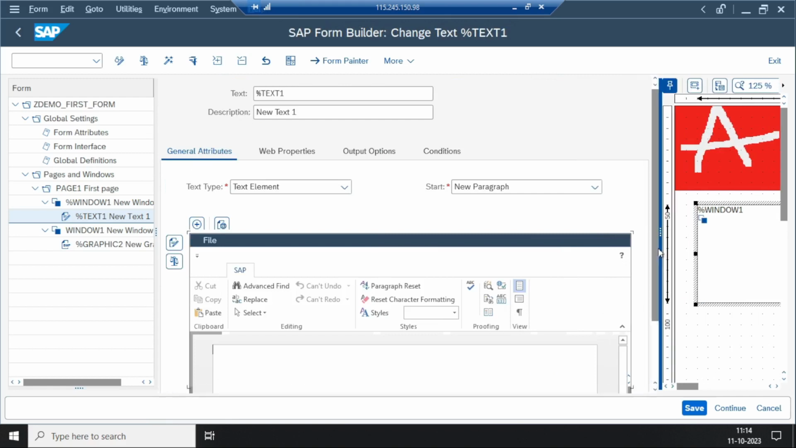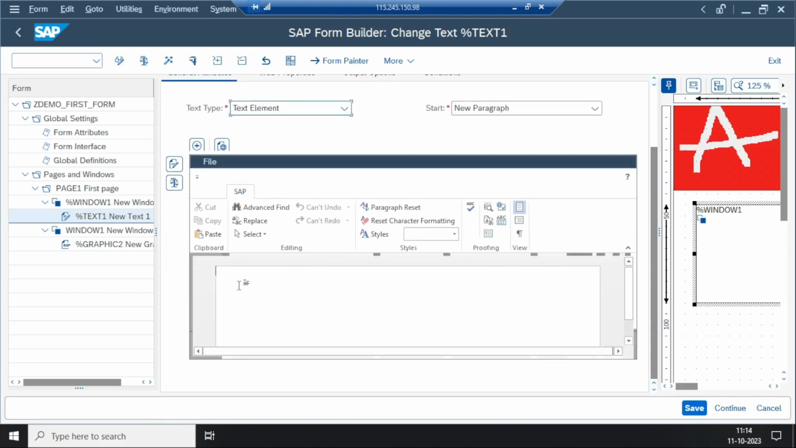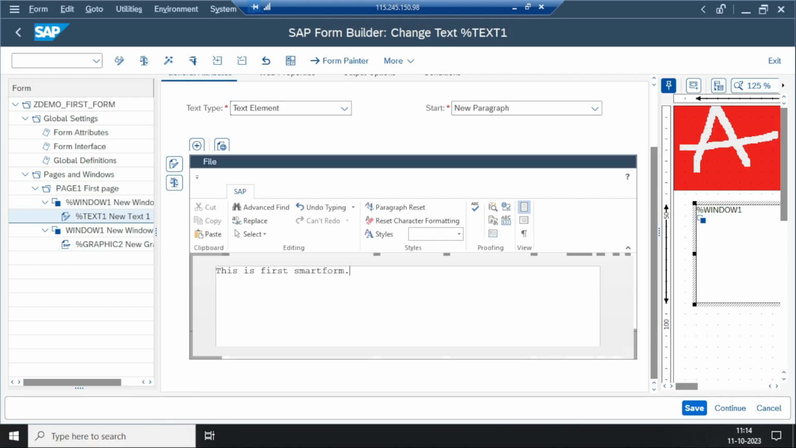Drag this out. Now it will automatically display text type as text element. It will automatically display the word editor. If you want to display some static, hard coded text, you can type it here. You can directly type here. This is first smart form. Like that you can type any data you want.